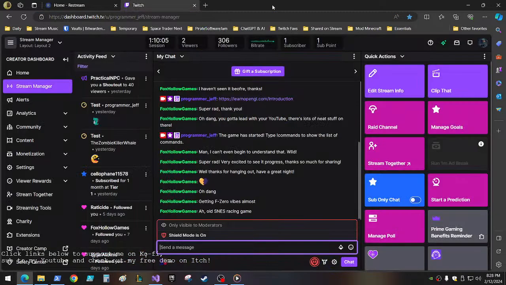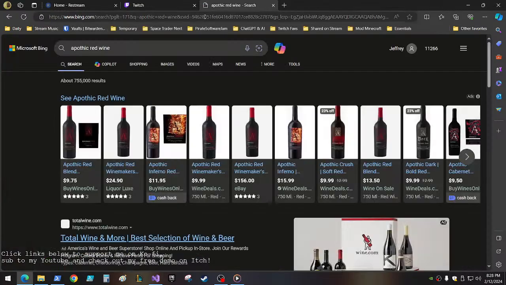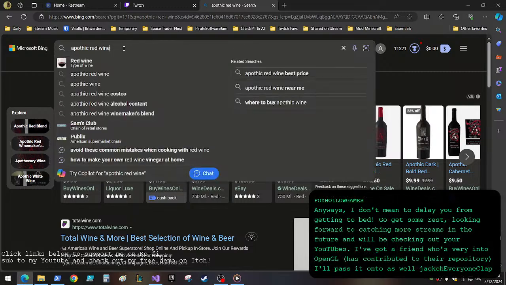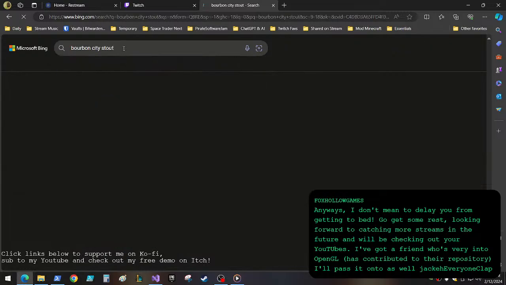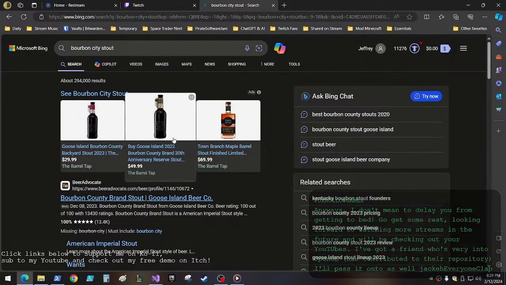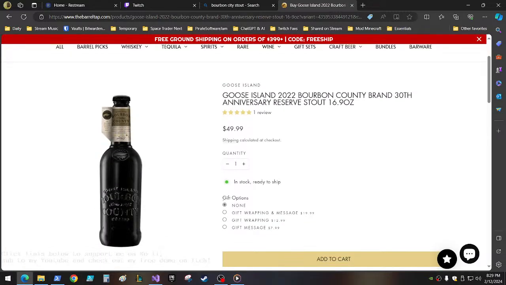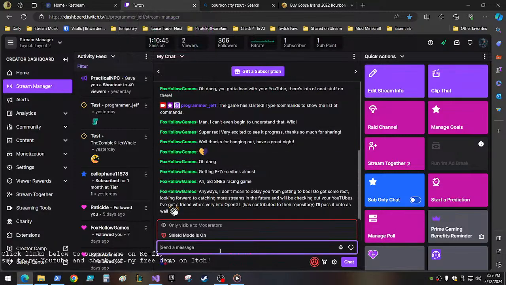Boy, I really shouldn't have drank so much. I had a bottle of wine. I had this Apothic red wine. Well, not some. I had a whole bottle. And then I had some of this, it's only 13 bucks at my local liquor store.